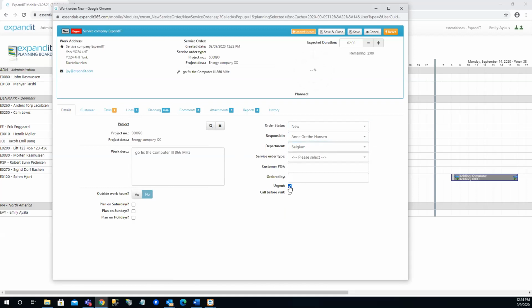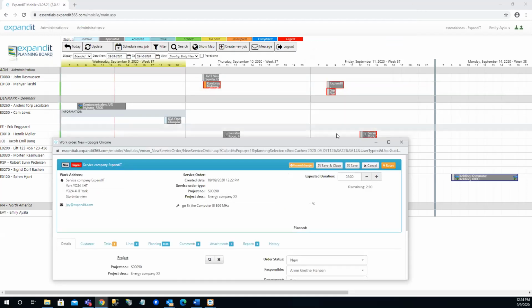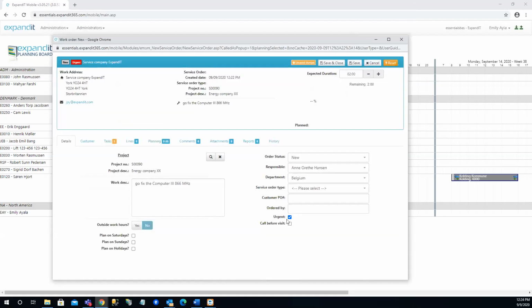And you can fill in information as it's needed. I can decide that this is an urgent one. And if something is urgent, let's see if we have something on the planning board here, it will appear with this red outline to show that this is an urgent work order. So this is the details tab. It provides details both from the ERP system.